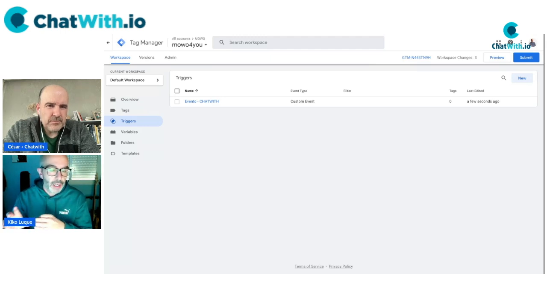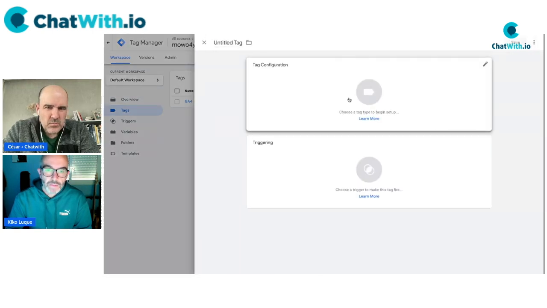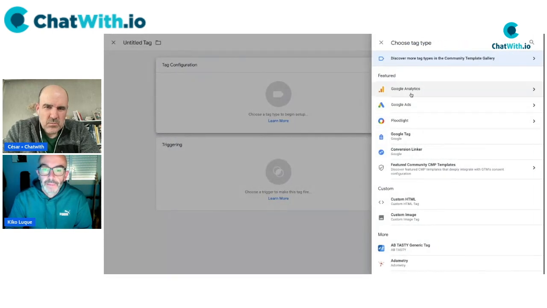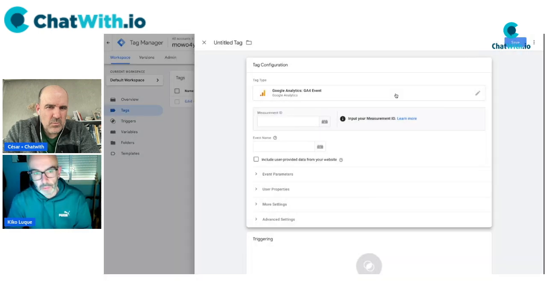So we've got the trigger. Now we go to the tag. In this case, we'll create a GA4 tag, a new one. Up here, yes, Google Analytics, and select GA4 event. For the measurement ID, we'll use the variable we set up earlier.